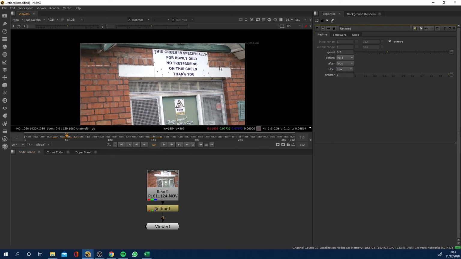So that's how you retime clips in Nuke, a sort of basic entry level. You've got your speed here, and what you want it to do after the clip. Do you want it to bounce back? Do you want it to go to black? Do you want it to hold the last frame?